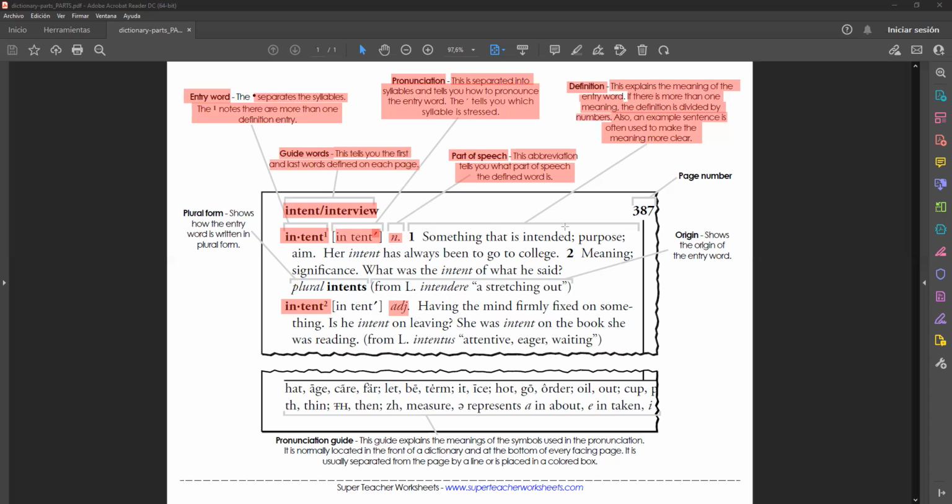Now we have page number. As simple as that. It's going to be on the top right, or maybe on the bottom right, or maybe in the center of the page. It indicates the page that you are on in the dictionary looking for the word.